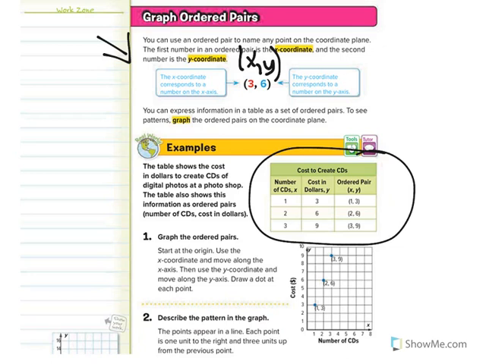I can take this information, my input and output, and put them into ordered pairs, x, y, which is what you see here in this third column of the table. They're basically the independent variable and then the dependent variable. So to graph these, we always start at the origin, that point where the two number lines intersect. We use the x-coordinate first, we move along the x-axis, and then from there we do the y-coordinate and move up or down, and then we draw a dot at each point.